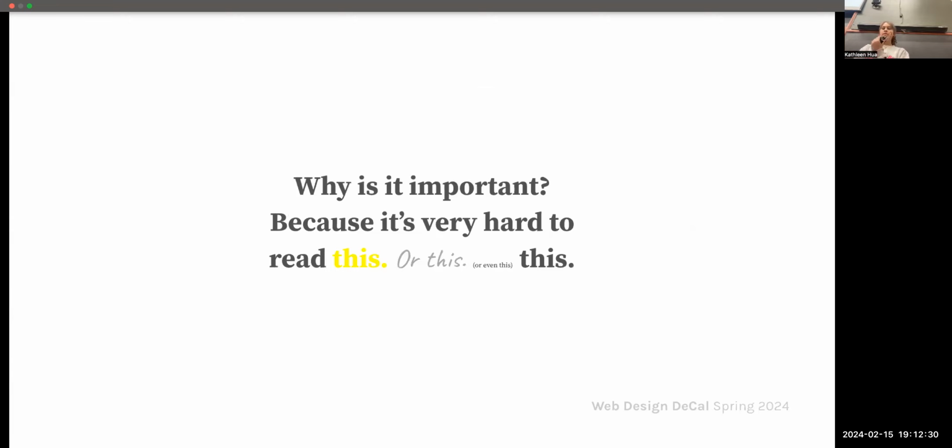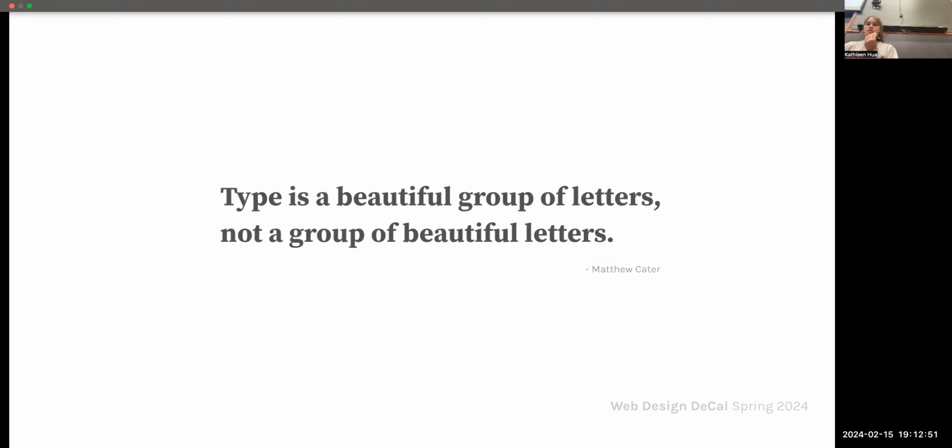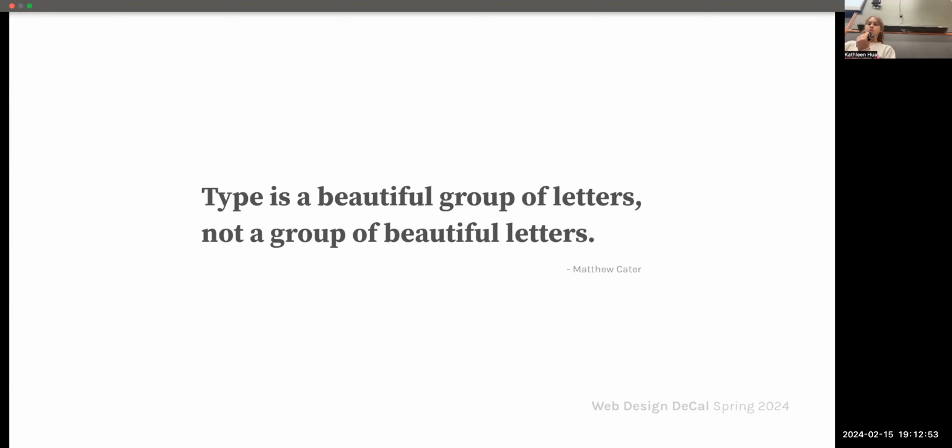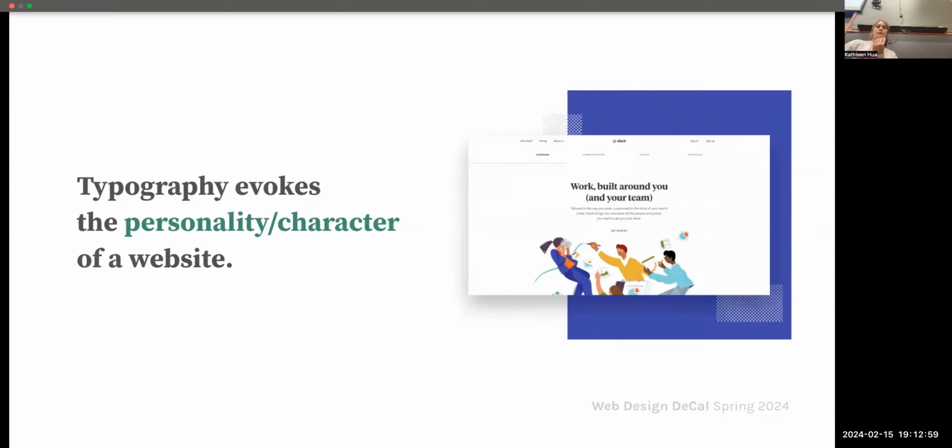All right. So why is typography important? Well, as you can see, it's very hard to read these 4 things here. The first one, because light colors are really hard to read on light backgrounds. Sometimes fancy fonts can get a little funky. And when the font's too small, obviously a lot of us can't read it. A cool quote by Matthew Carter is, "Type is a beautiful group of letters, not a group of beautiful letters."